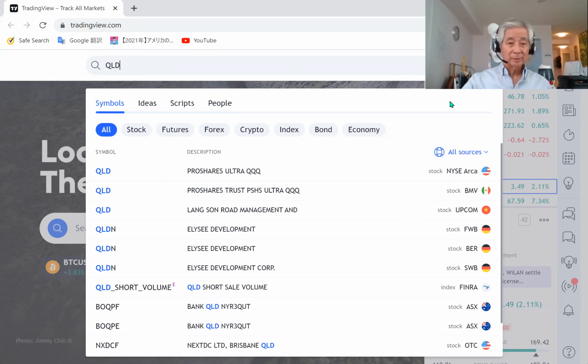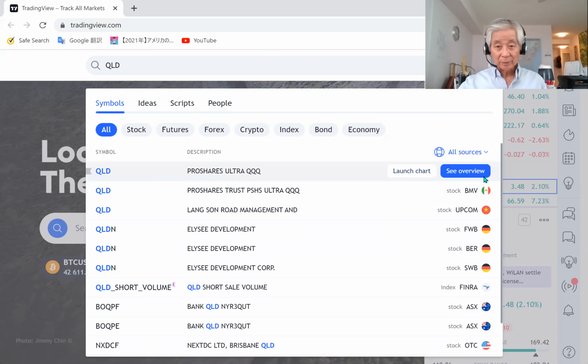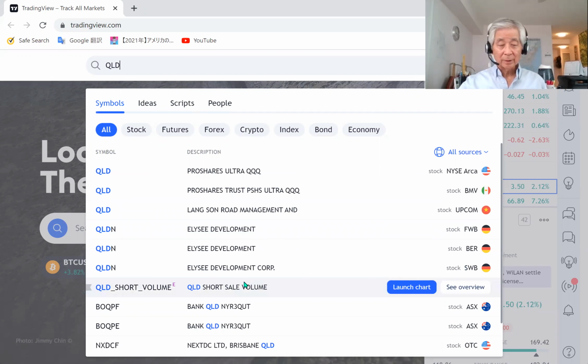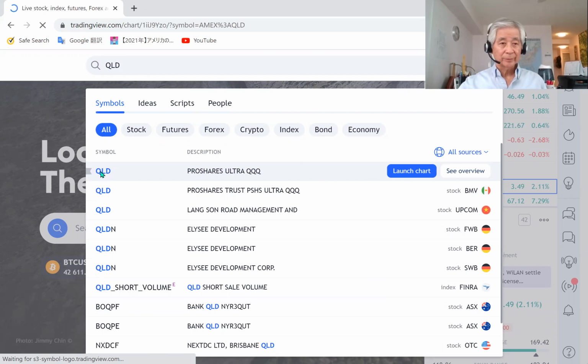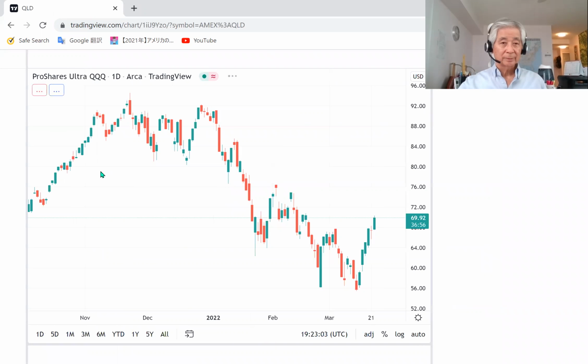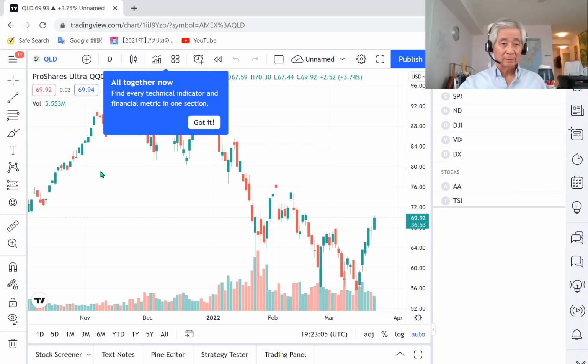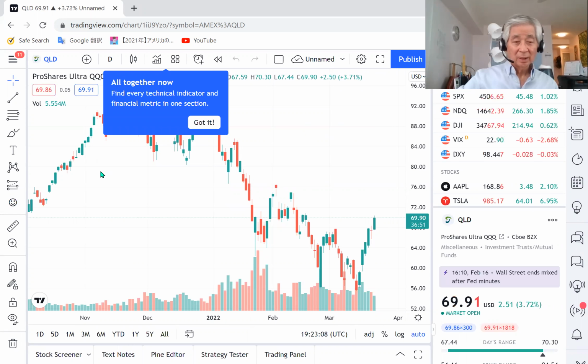Now, after typing, immediately the search is being done and all QLD is displayed. And then there are several QLD here. Make sure to pick the American flag here, which is the first one. Now just click it. Okay, now good. This is very original stuff. That's very good.